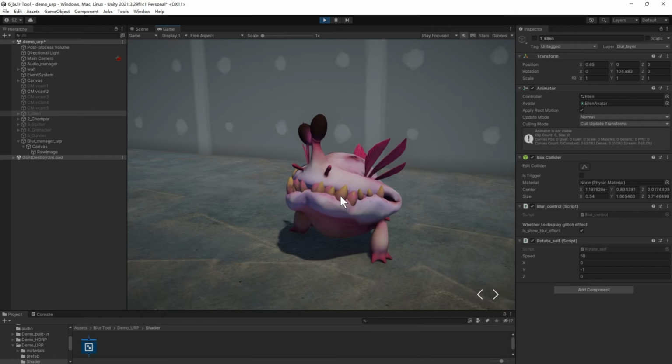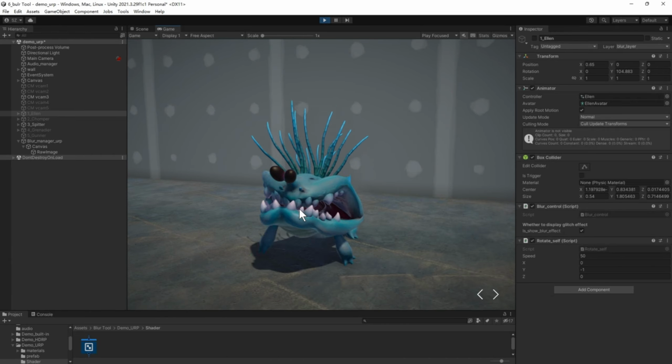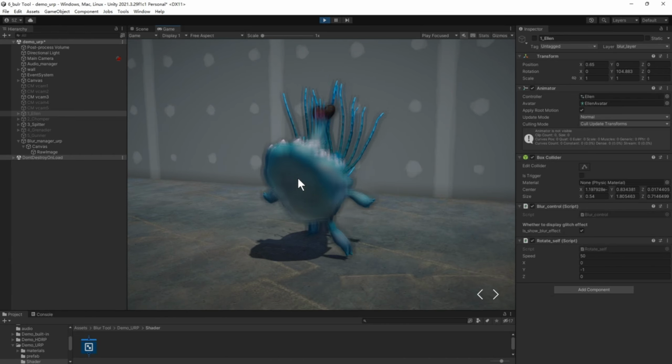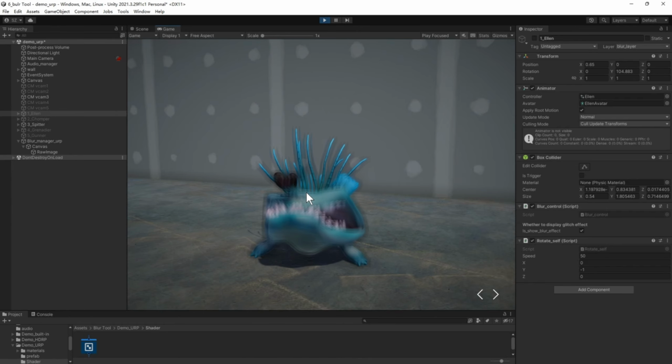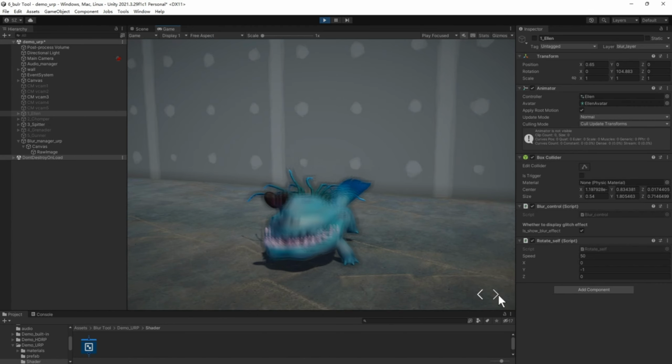many other scenarios. In terms of compatibility, it supports all main render pipelines, including URP, HDRP, and the built-in pipeline. It also runs smoothly on Windows, Android, and iOS.